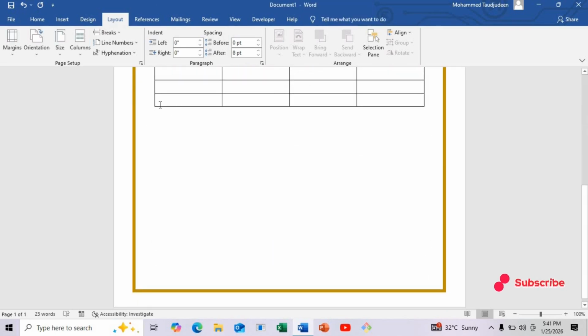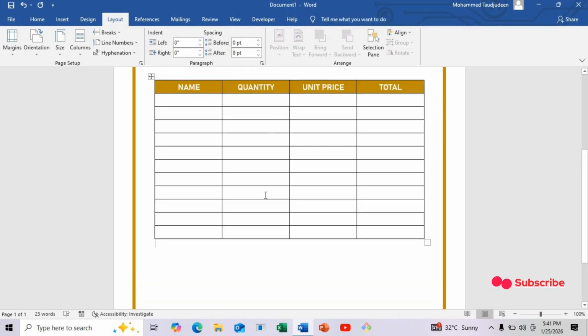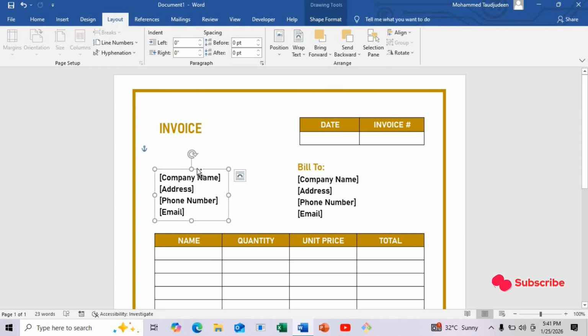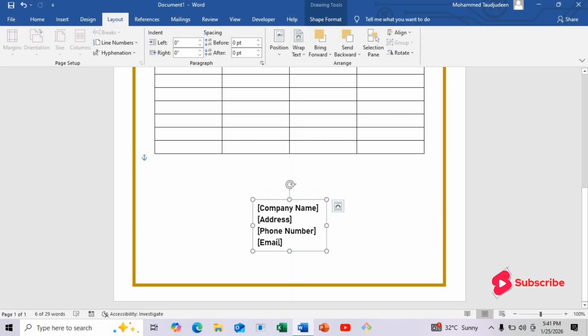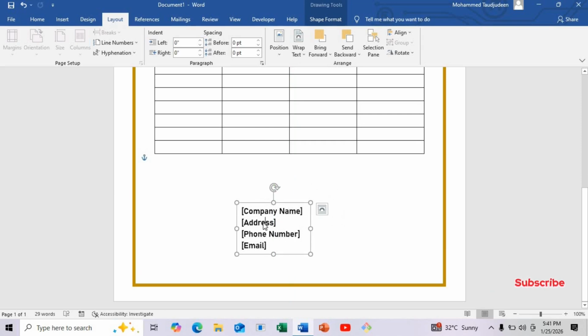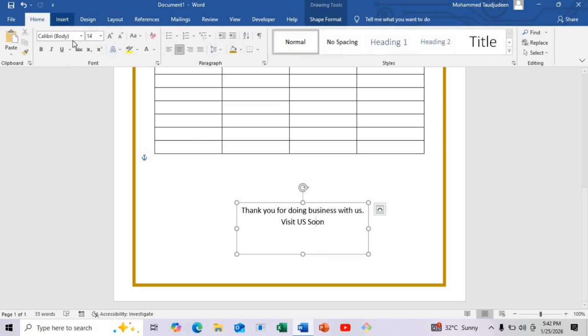Alright, so here you can bring your cursor here to increase it a couple of times. I'm just going to make a copy of this one down there. I'll select it all this way. I already have my text, so I'm simply going to paste it in here. You see, we have a thank you for doing business with us. Visit us soon. If you check, you can check the font. It is Calibri and the size is 14. Also it is aligned to the center.